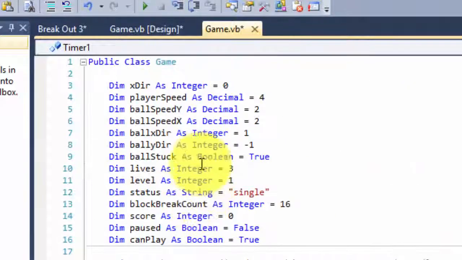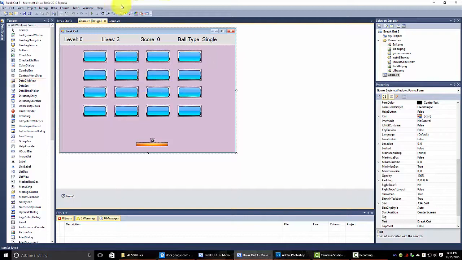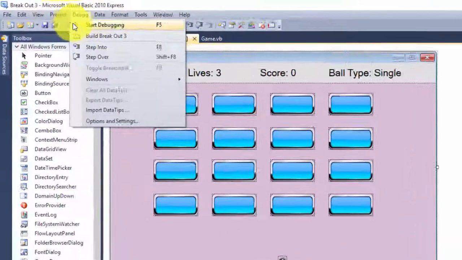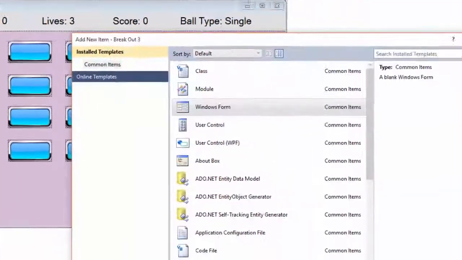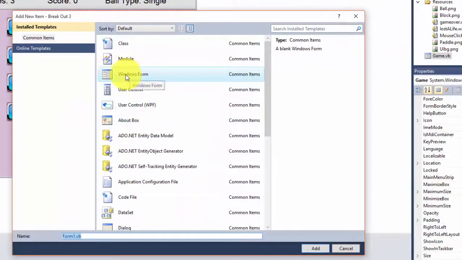All right, at the very top of your script, it should say public class game, because we've changed the name from Form 1 to Game. All right, so I'm going to give it a quick save, and now we'll go ahead and insert and start on our main menu. So we're going to go into Project, Add Windows Form. It should already be on Windows Form. If it's not, find that in the list and select it.